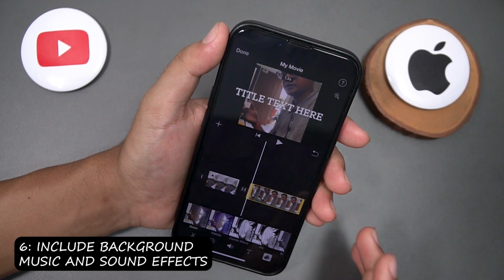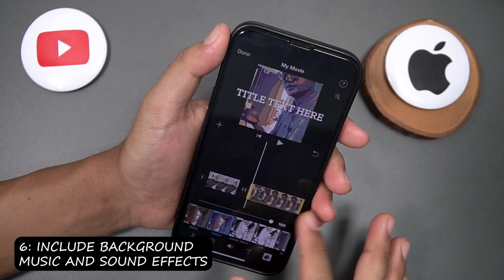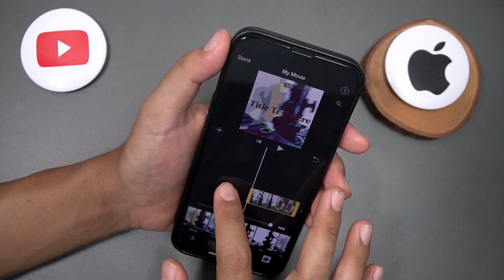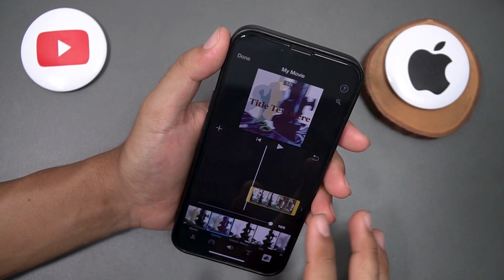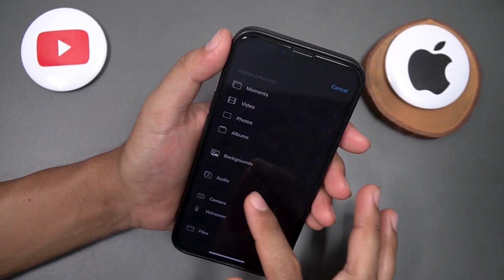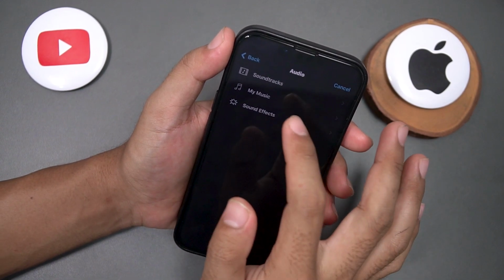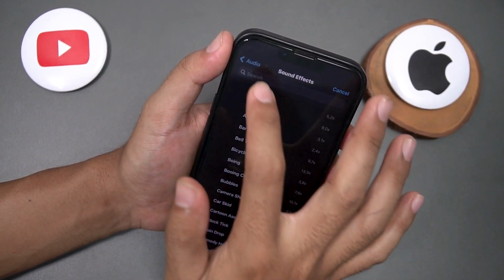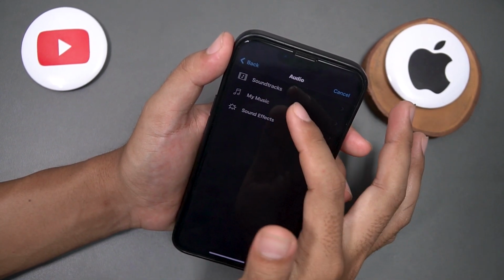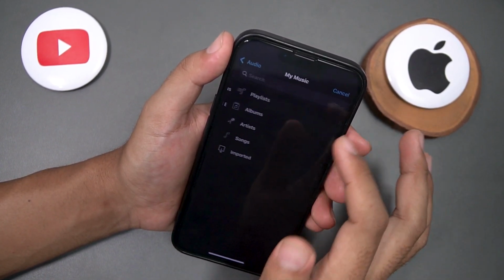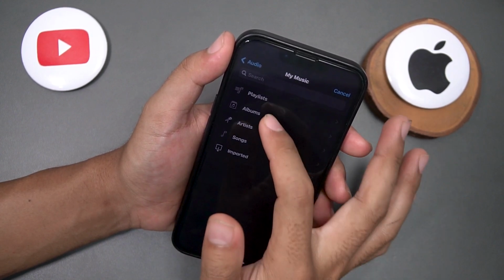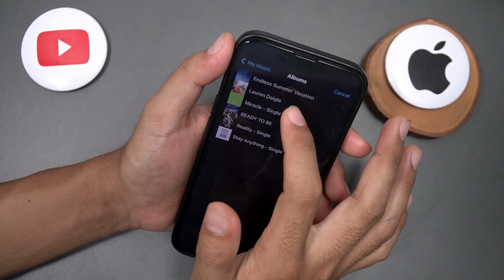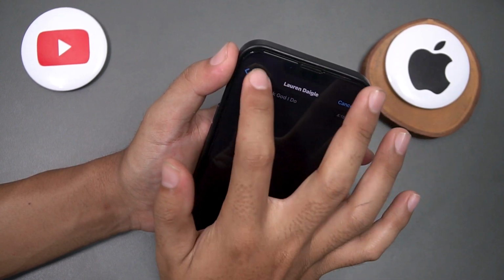Step 6. Include background music and sound effects. Adding background music and sound effects can greatly enhance your video's impact. Most editing apps include a library of royalty-free music and sound effects, or you can import your own audio files. Make sure to adjust audio levels so that the background music doesn't overpower your video's main audio content.